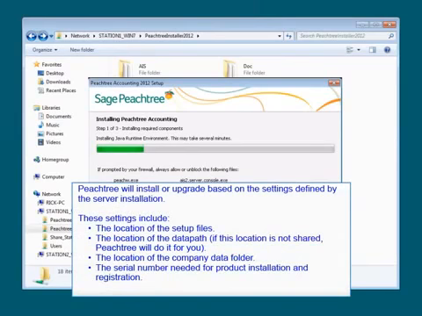Peachtree will be installed or upgraded on the workstation based on the settings that were defined by the server installation. These settings include the location of the setup files, the location of the data path, and the location of the company data folder. The Network Installation Manager will even insert the serial number in for you, saving the hassle of typing it in on each workstation.